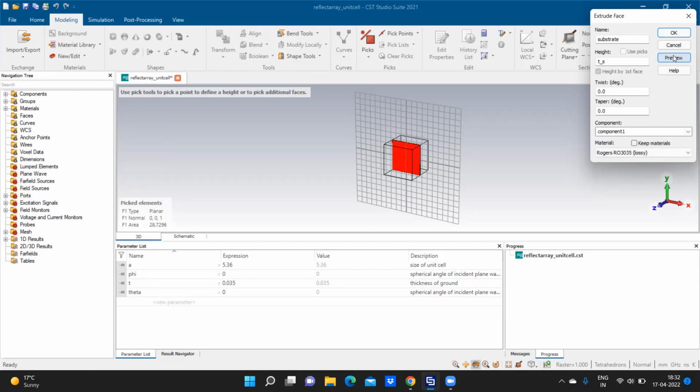These materials will be characterized at many frequencies. For example, at 3 gigahertz some value will be there, at 5 gigahertz some value will be there. Say your material's dielectric constant is 2.2. At what frequency that holds matters. For example, at 2 gigahertz it is 2.2, and at 5 gigahertz it is 2.23. The variation should not be too much.